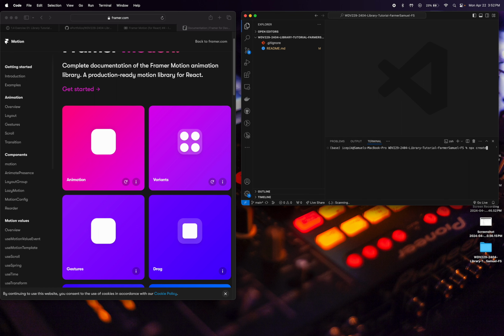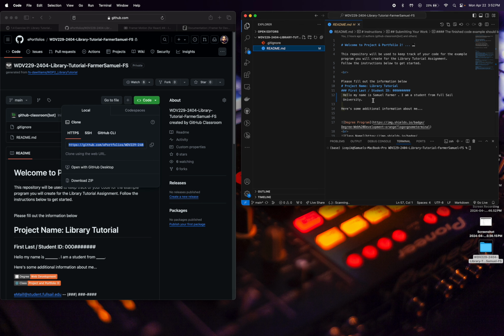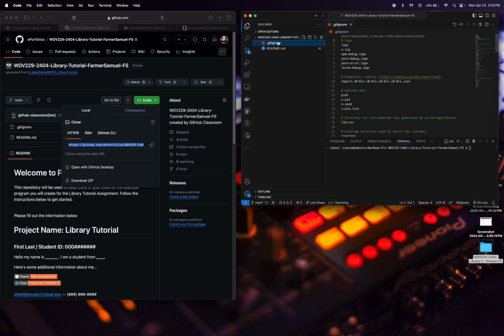It's going to be create React. Oh, I'm sorry. Let's back up first. I've got our clone from our repo and cloned it to our desktop. That's our folder here. That's why we have our README that I filled out with our gitignore. So now that we have that, we can build our React app.